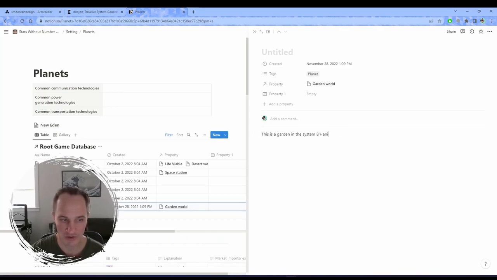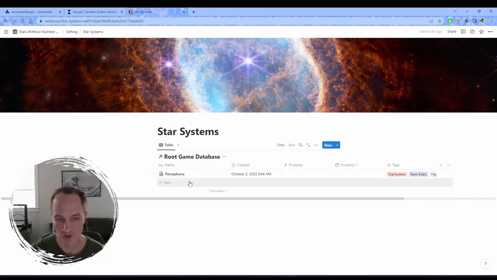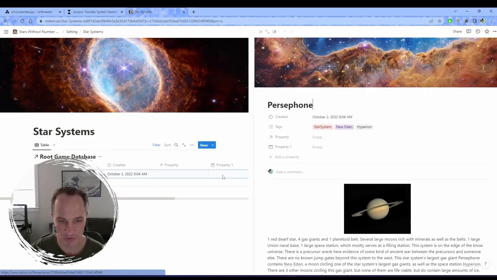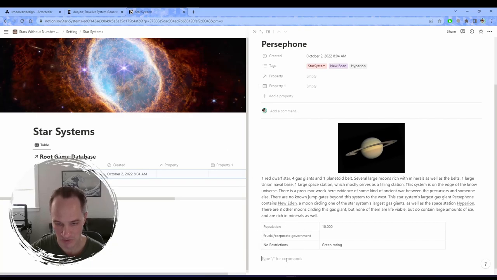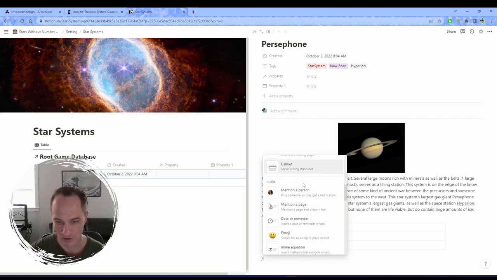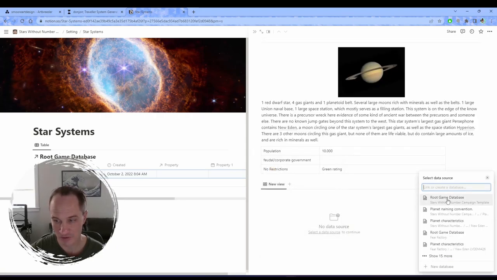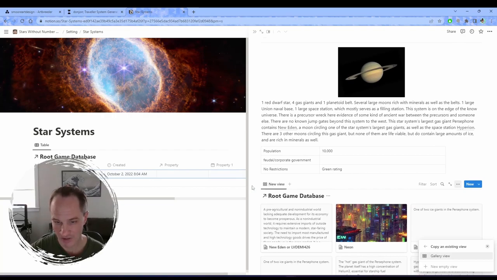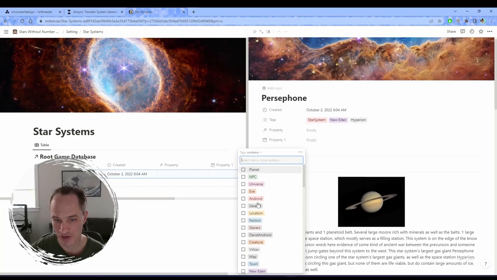So I can fill this out, and then back out to the star systems, and I can create a new star system. Like in Persephone, for example, there's some information down here. And then I'm gonna add a database down here. This is how you link up your databases. I'm gonna link the root game database for my form fillable campaign, and put a filter on it so that only things with the tag Persephone show up down here.